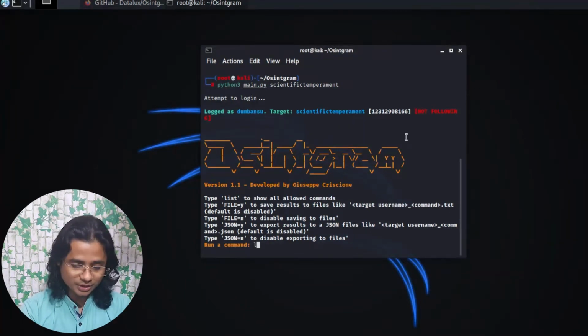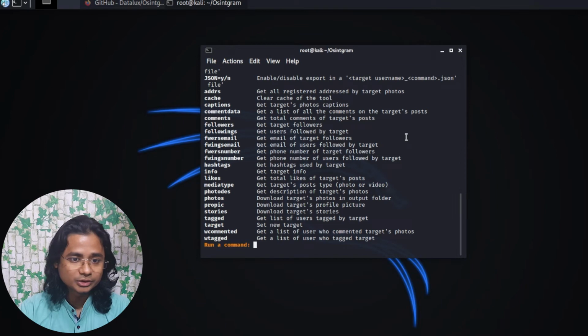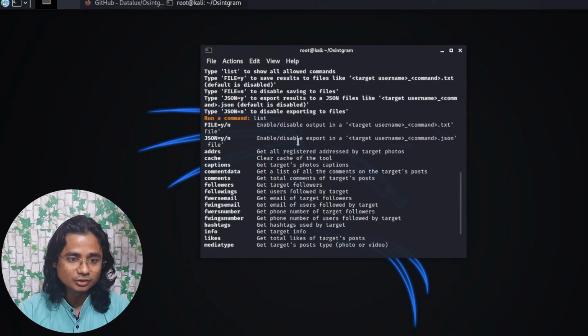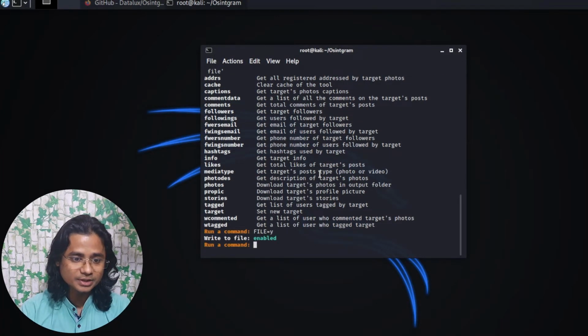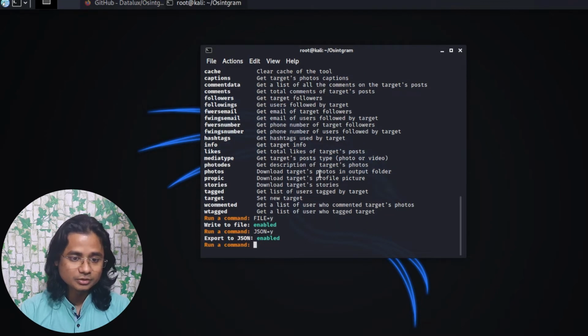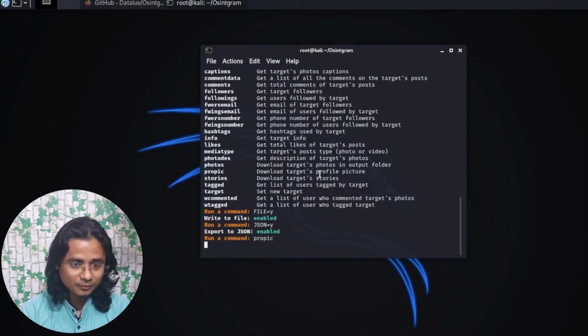Just type list and it will show the list of commands, showing what options are available. Just set file to Y, so it will save the files, and JSON Y, so it will save the JSON files. And let's check the profile picture first.